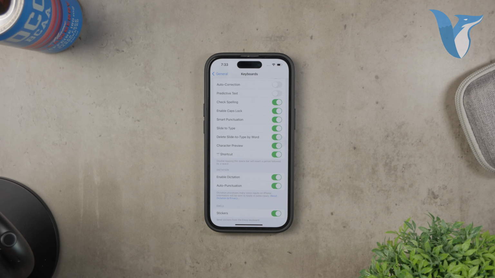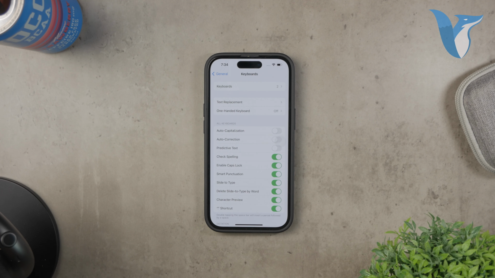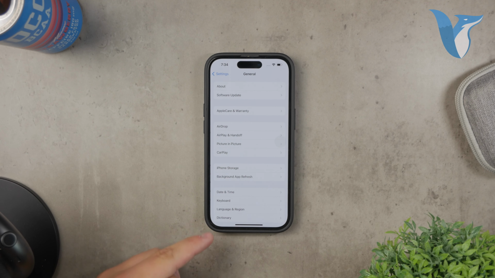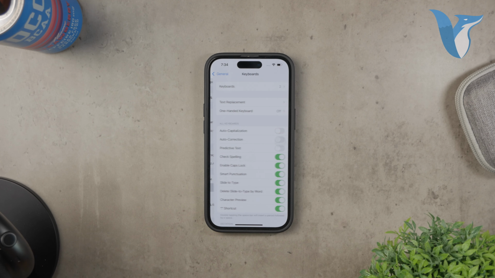Now let's dive into the process of adding an actual keyboard shortcut, also known as text replacements. These are custom shortcuts you can create to make typing frequently used phrases much faster. To begin, open the Settings app on your iPhone. Scroll down and tap on General, then select Keyboard from the list of options.